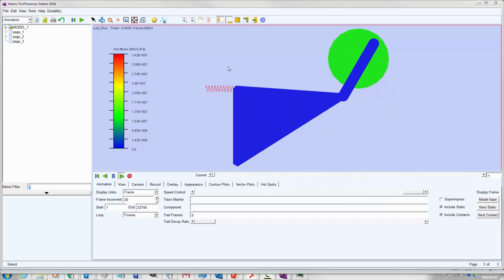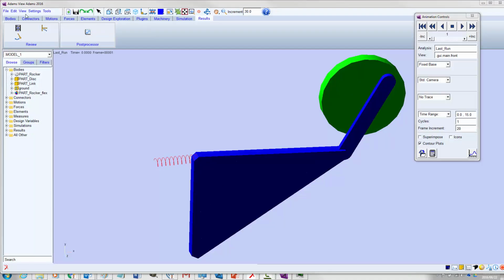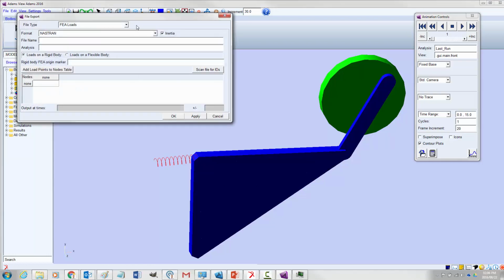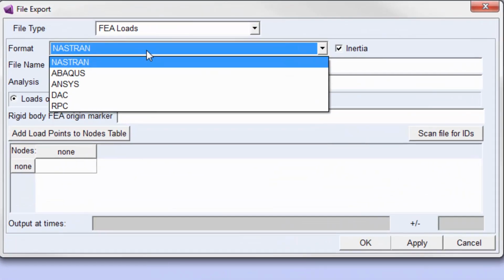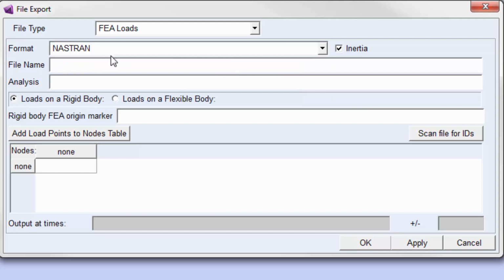Now there are two locations where we can export results from, but for the FEA loads we can't export it from the post processor. We will export it from the main Adams View window. We select File Export and then select FEA loads. The format in this case is for a Nastran analysis, and we're going to specify the name Export FEA loads.